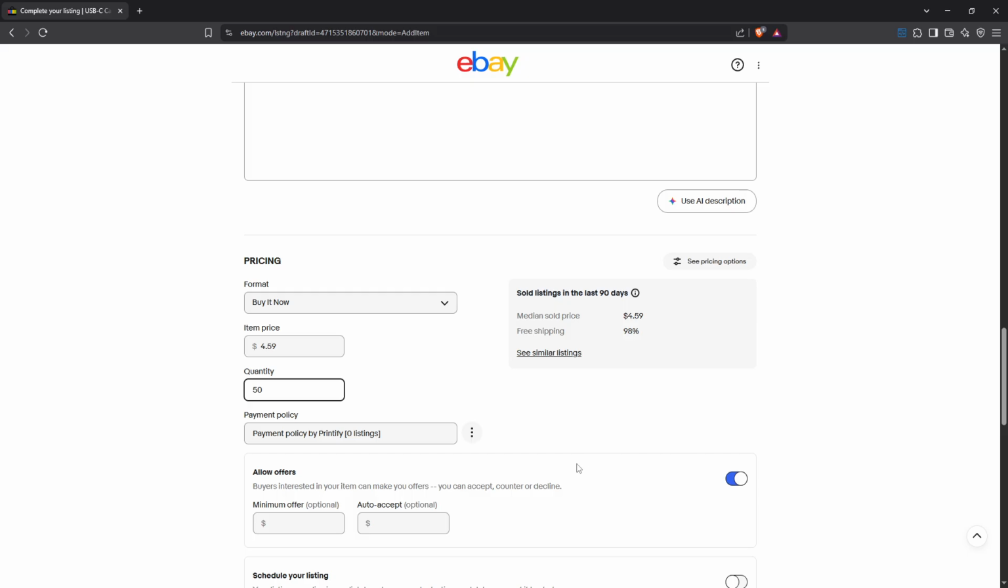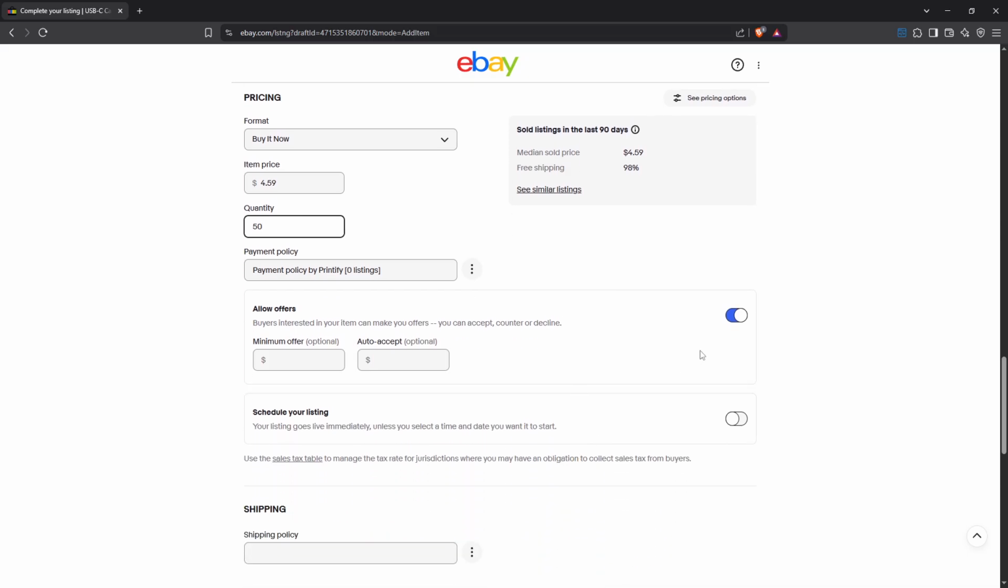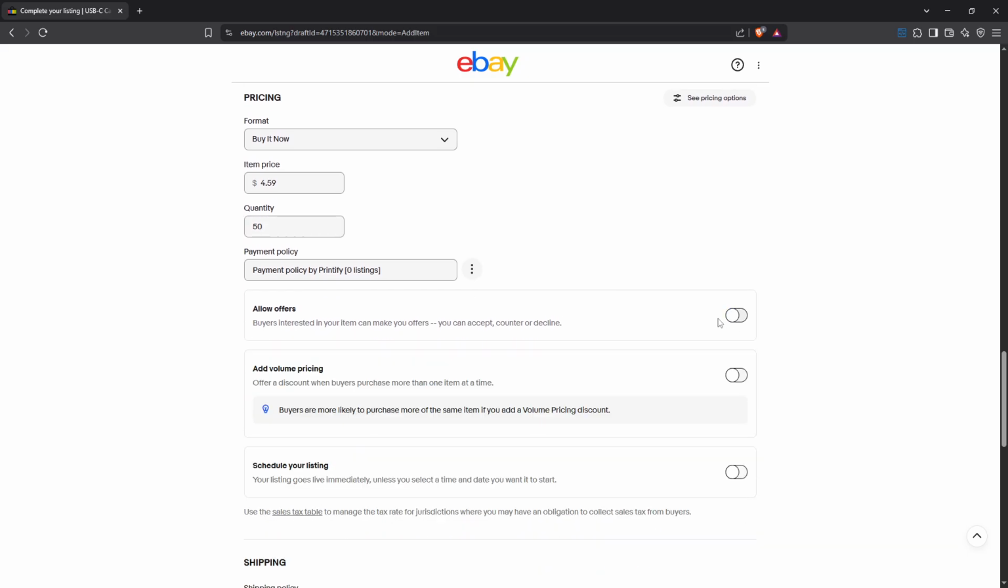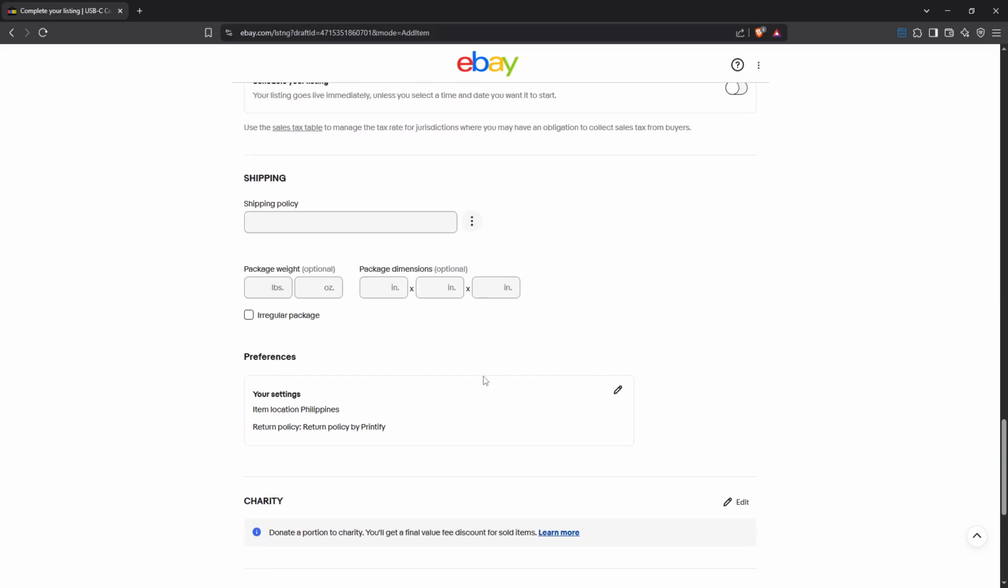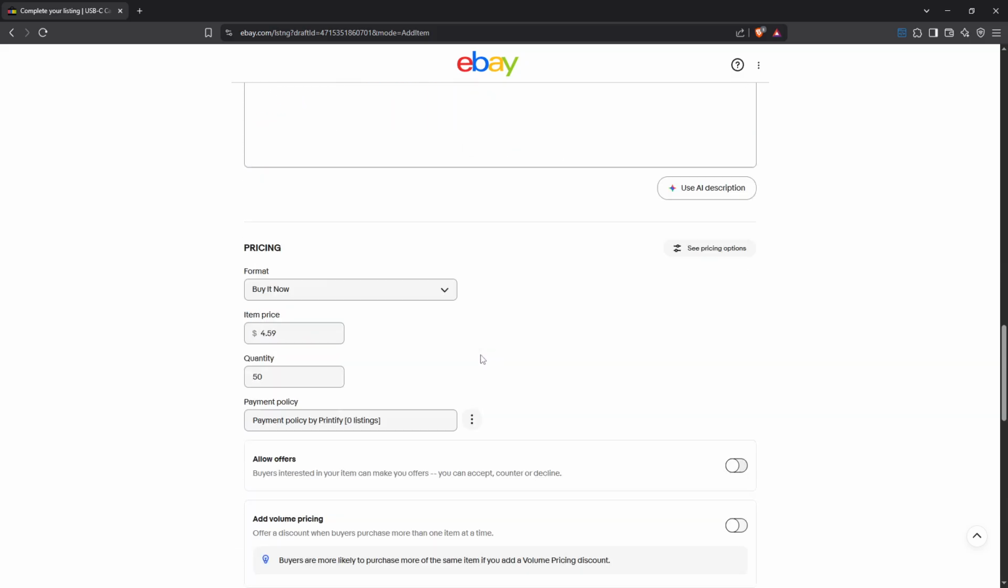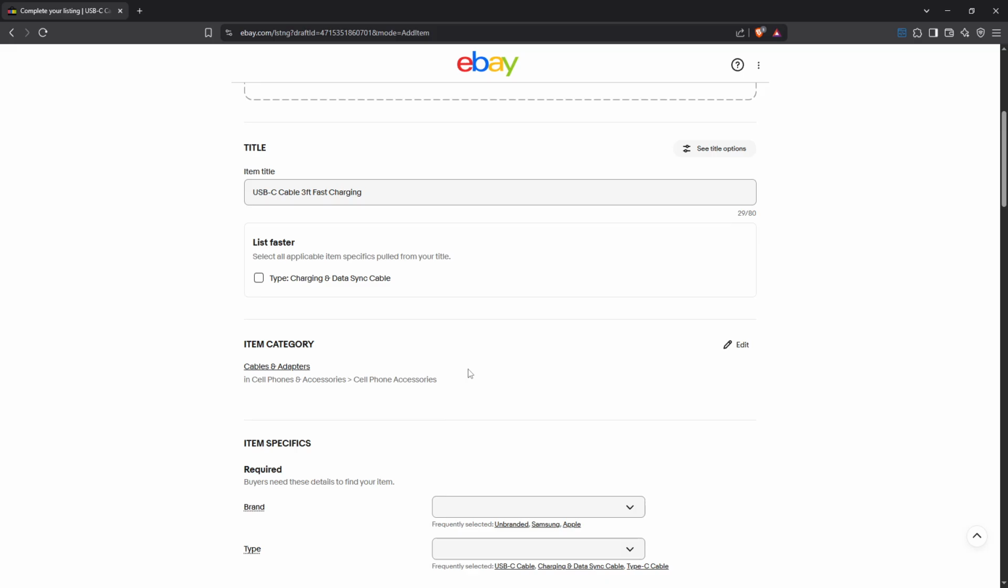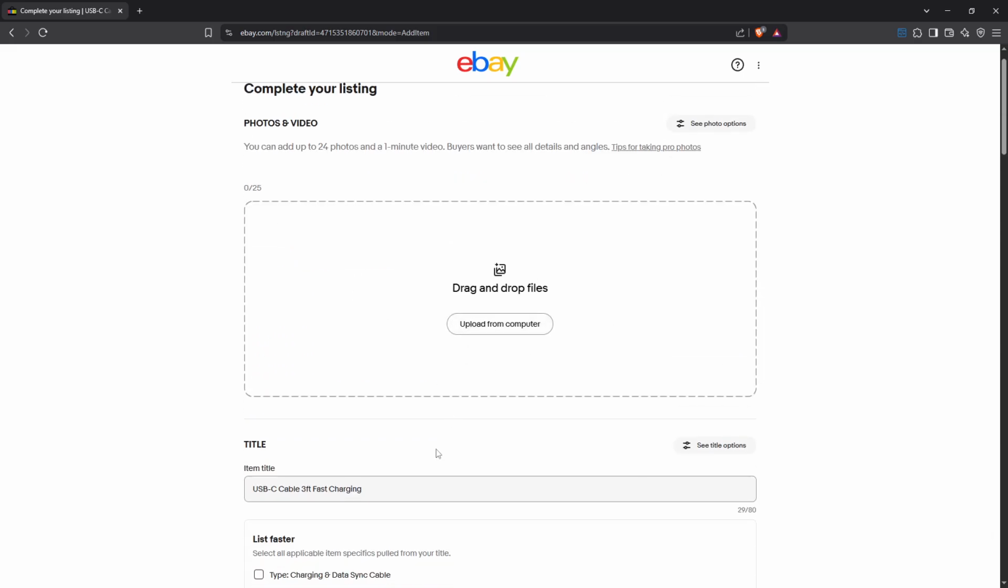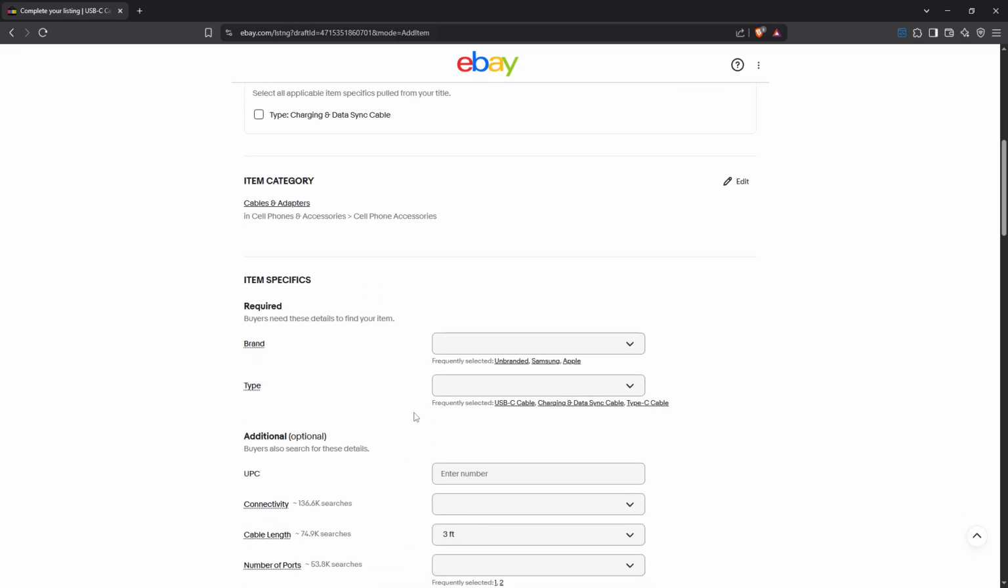Once the quantity is set, move on to fill in the remaining sections of your listing. These include uploading clear photos to showcase your product, setting up shipping details, and configuring payment options. Good photos and comprehensive information can enhance your listing's attractiveness and credibility.